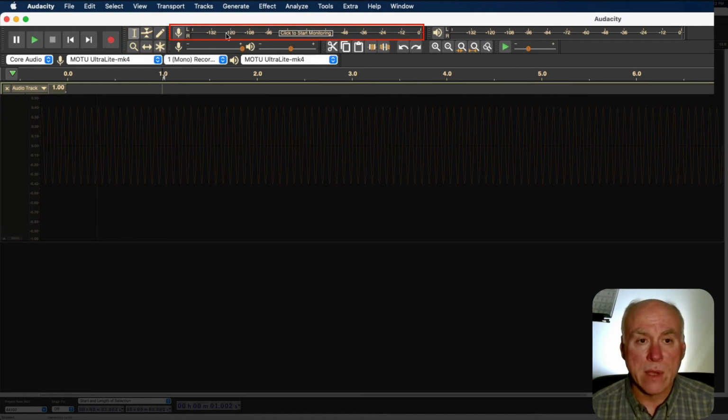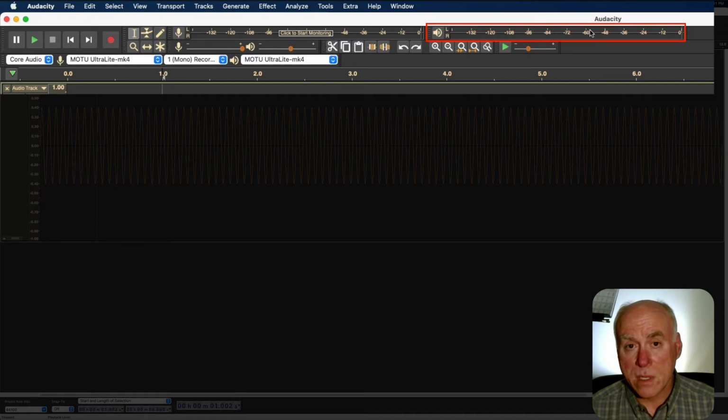Next, we have our input level, and that's signified by the microphone. Next to it, we have our output level. So when we're playing back something, and you'll see when I play this back, you'll see some levels here. Notice that the loudest is 0, and then it goes into negative numbers. That is the dBFS, or the decibel full scale.